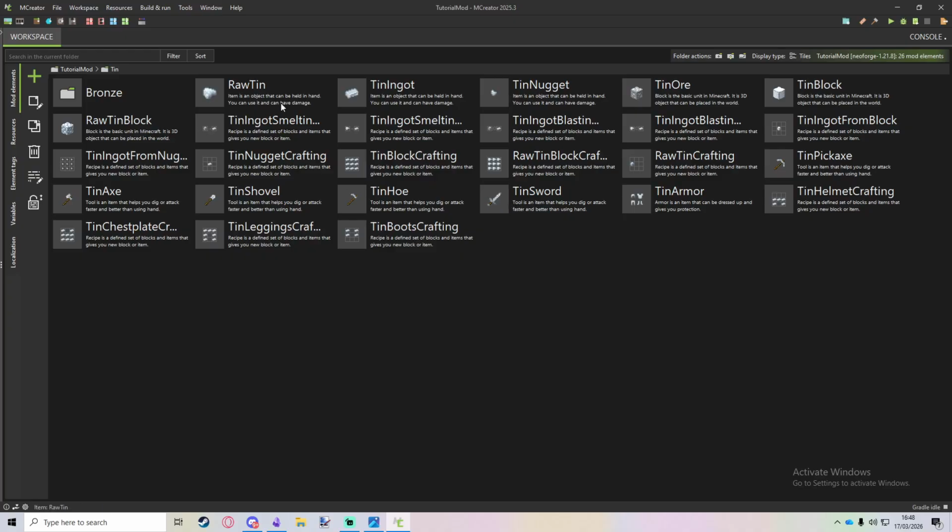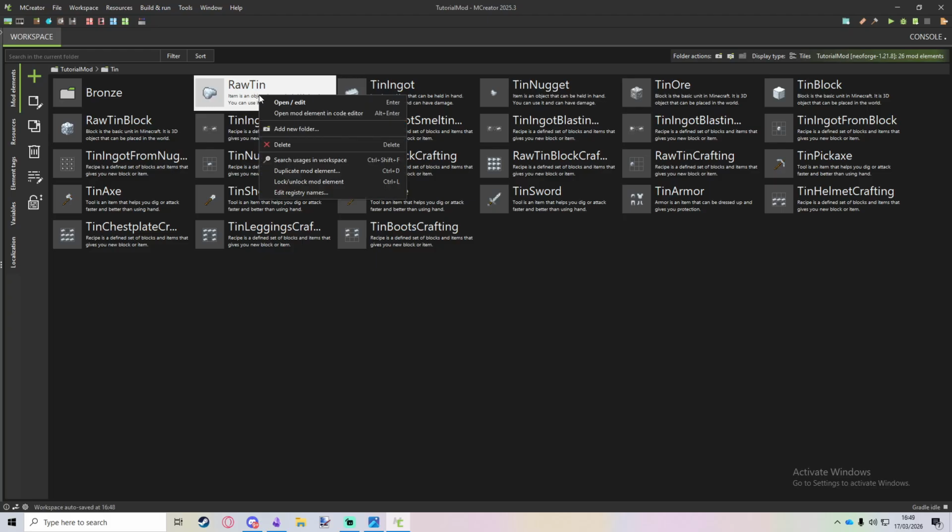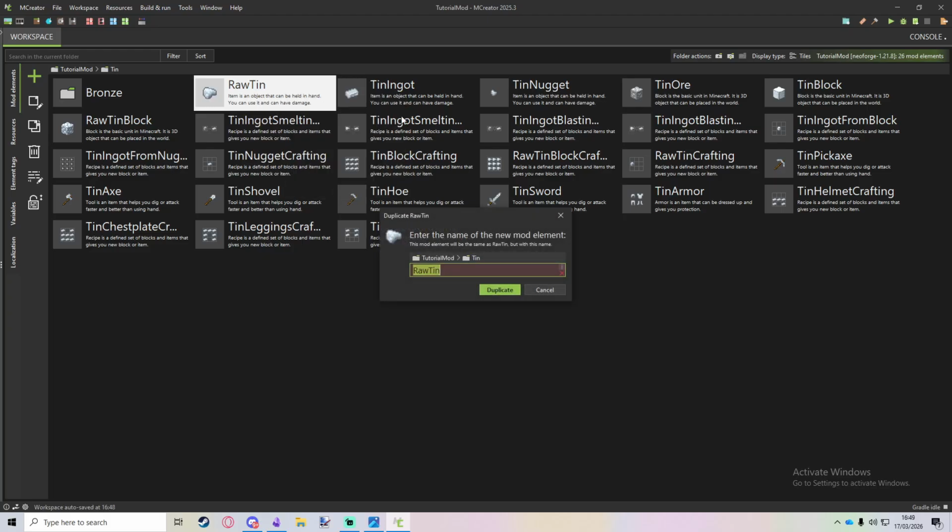And then what we can do is actually just duplicate each item as we see fit and just change the values that we need to create bronze items instead. So we'll go in order of what we've learned. So we started off with items. So raw tin, tin ingot, and tin nugget. So then we'll create the item variants of those for bronze. So we'll duplicate. And then instead of raw tin, it's going to be raw bronze. Like so.